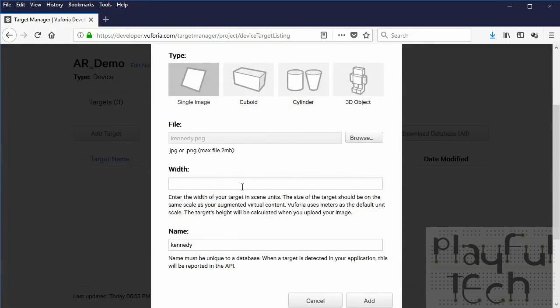Open that. The width of the image is useful when you're tracking multiple targets. It's going to give additional metadata to the program to know roughly how large to expect the relative sizes of different image targets to be, which is going to help in tracking. In Unity, 1 unit is normally 1 meter. So this photograph is about 15 centimeters wide in real life. So the width is going to be 0.15.